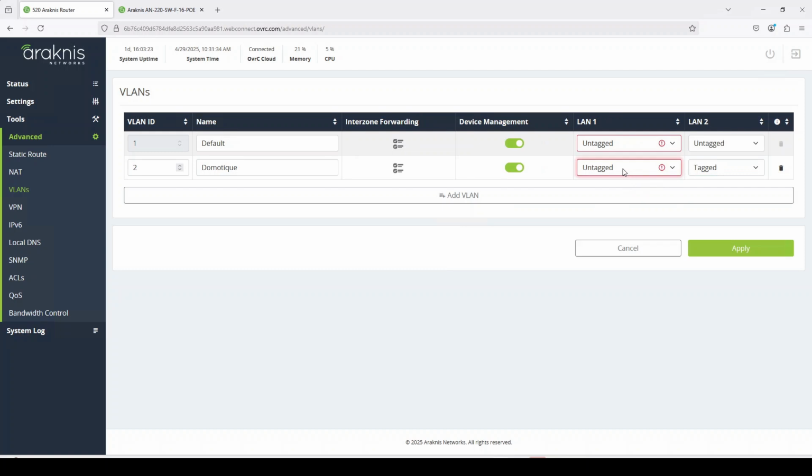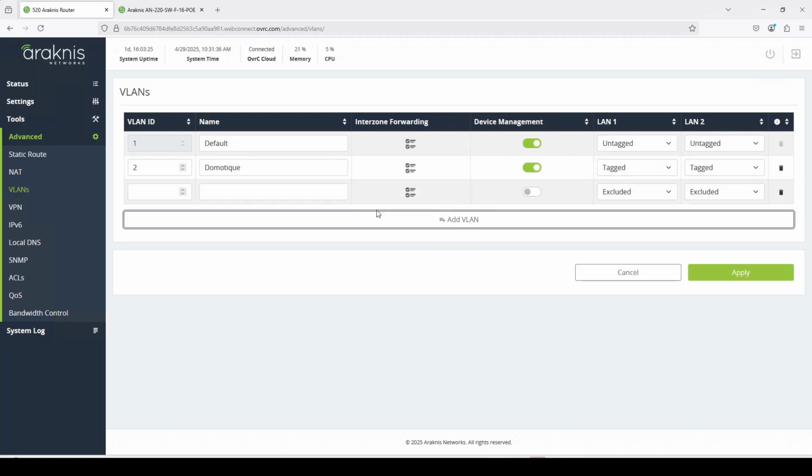Select tagged if you are connecting a managed switch to this port and want to allow this VLAN on it. Select excluded if you are connecting a managed switch to this port and want to block this VLAN on it. In home automation, we usually allow VLANs on the LAN ports of our routers. Repeat this process for each VLAN you want to create.